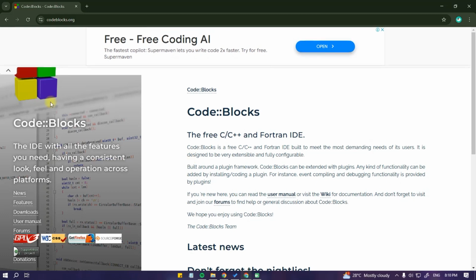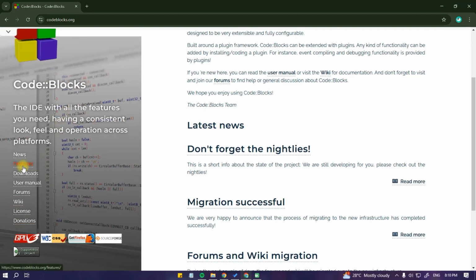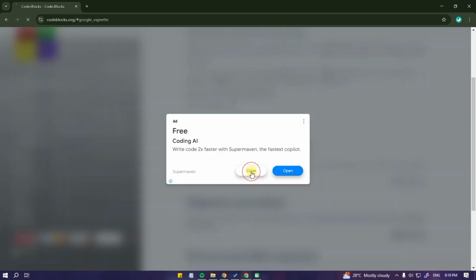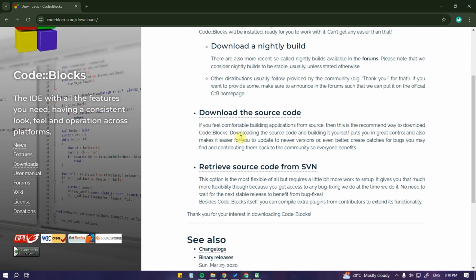From here, we can see many options at the left part of the screen, and under the features option, we can see downloads, so tap on that, close if there's an ad that comes up. And from here, we have different ways to download and install CodeBlocks: download the binary release, download the source code, retrieve source code from SVN.